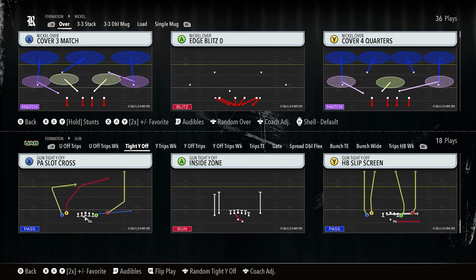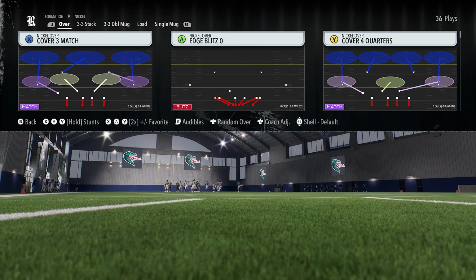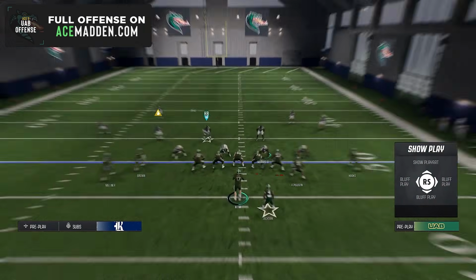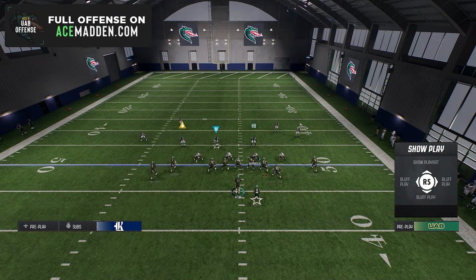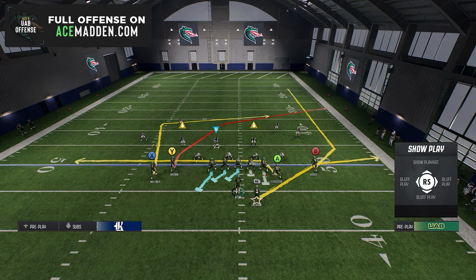Next up, we have PA Slot Cross out of Tight Y Off, and this is going to be good versus soft zone coverage or Cover 0. Let's start against a Cover 4 Quarters, and I'll show you a very easy quick throw you can do. Drag your tight end. You can block your running back or put him on a flat. That's up to you. If you're expecting a blitz, just keep him in the block. If you look at Y, he's on a deep cross, but it ends at the 30-yard line, so it's kind of a flat deep cross.